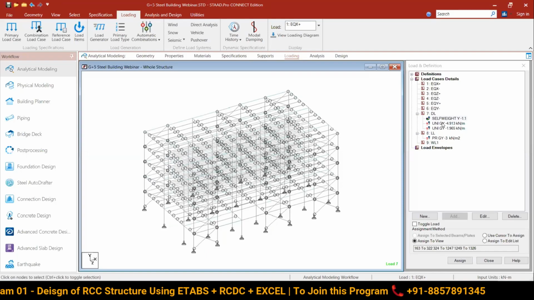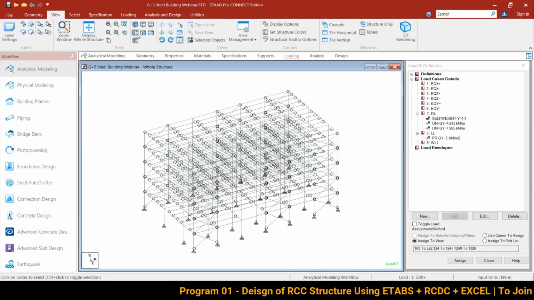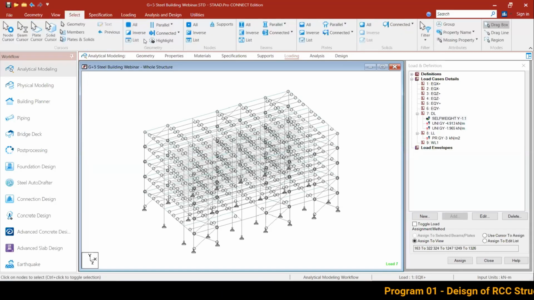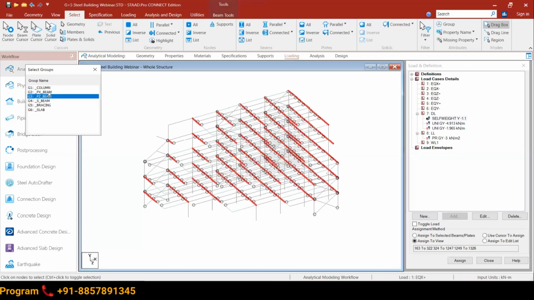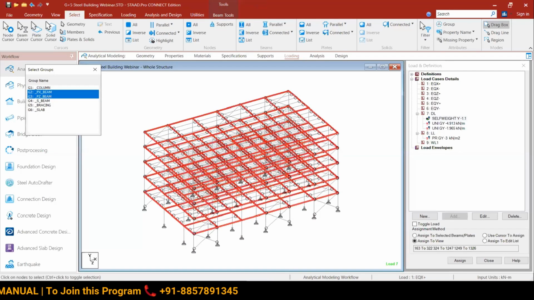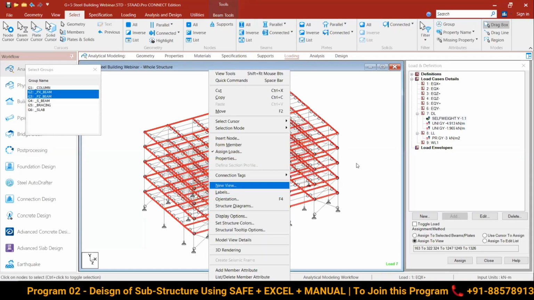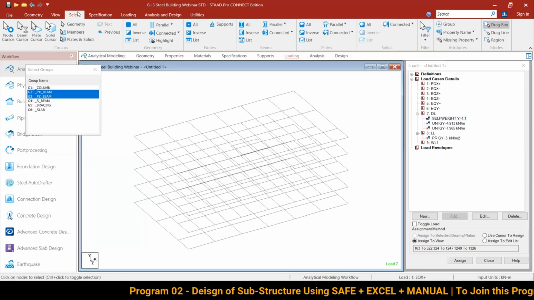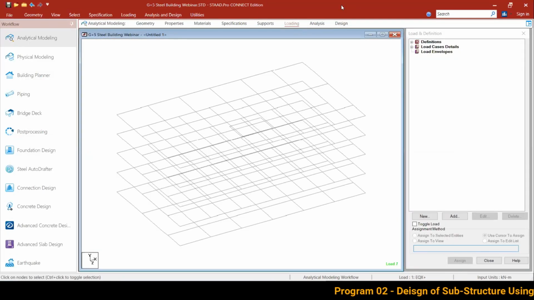Next is the weight of our walls. For that we will go in, select groups. We will choose all our primary beams because in all our primary beams we have these walls. I will just right click, new view. And we do not have a wall at the top.